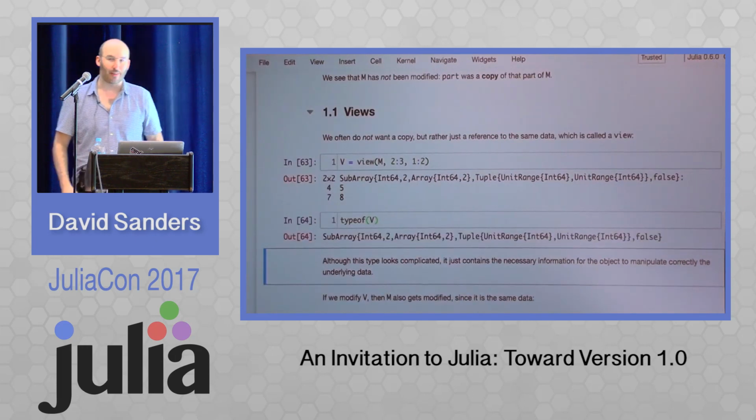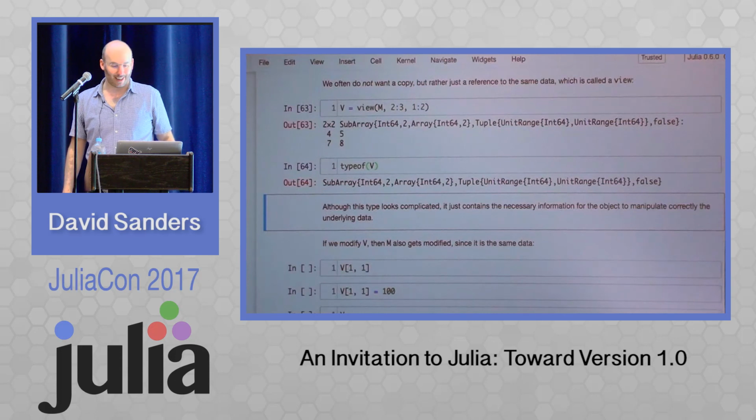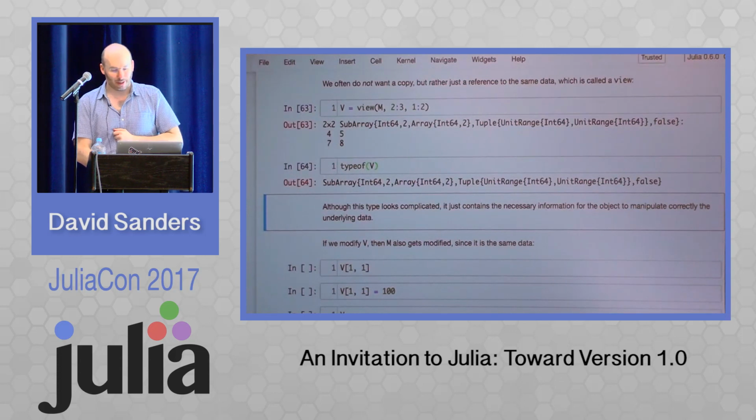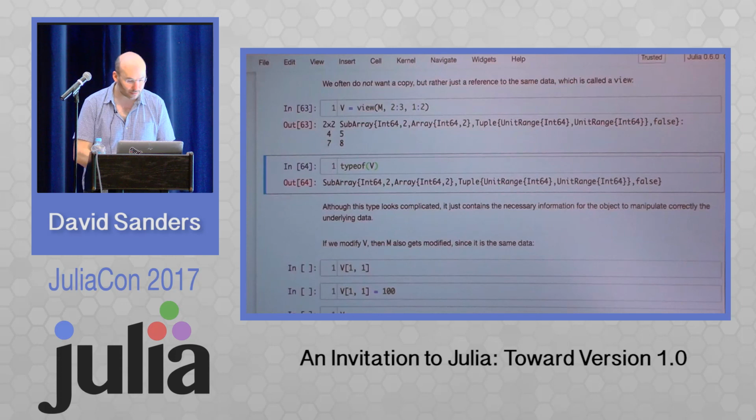So what is the type of that thing? It is this extremely frightening long type. But we don't need to be frightened of it. So what is this type telling me? It's telling Julia everything that it needs to know to use this array. So it's an array, it's a kind of array.